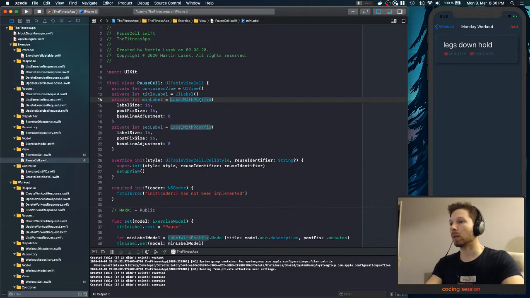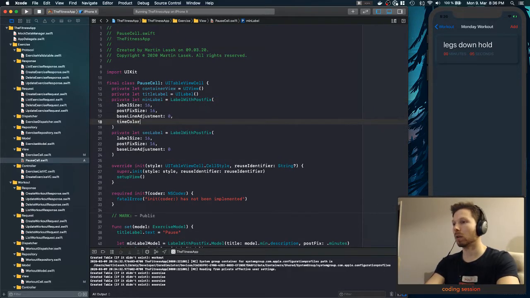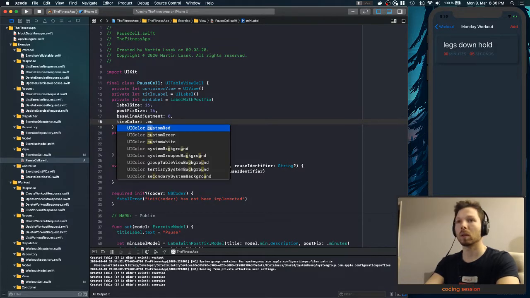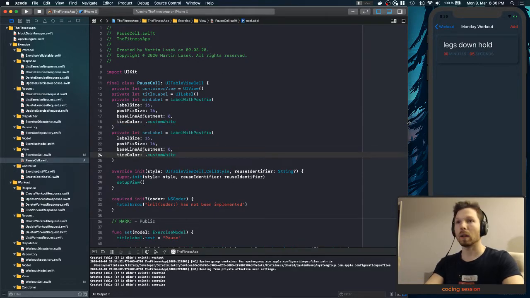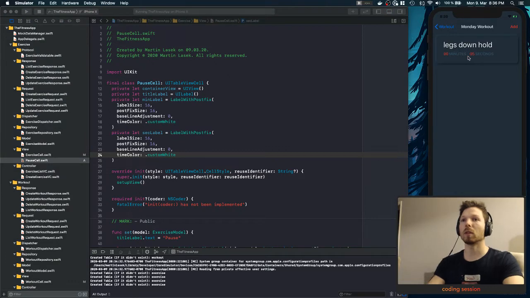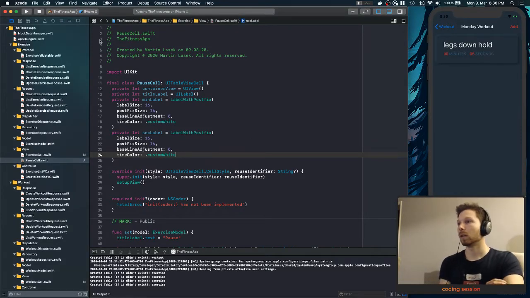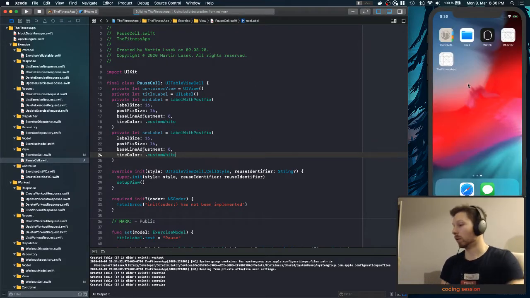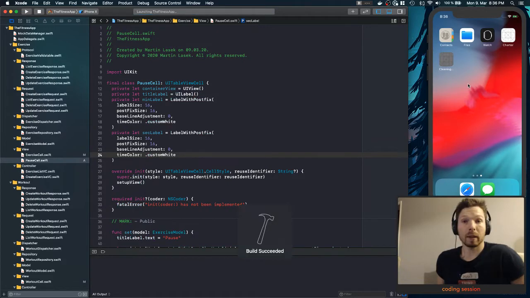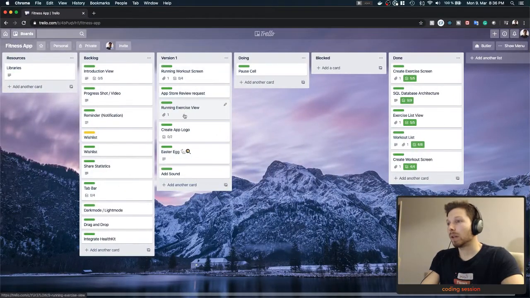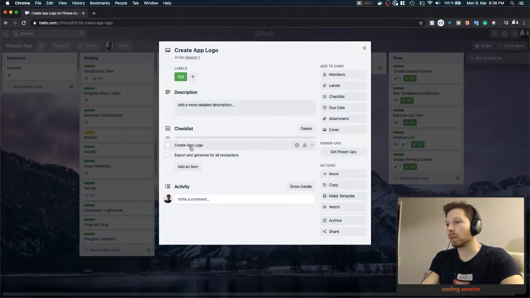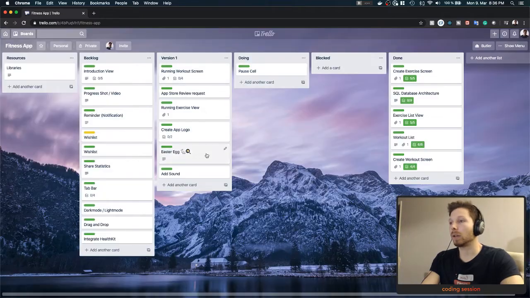Now we don't have to specify it where we don't want it, except where we actually want it, which is here. Time color is gonna be custom white, like so, which means this should still be red. Should still be red for workout and exercises. Oh yeah, have you specified that we need a create app logo? Exactly. Create app logo, export and generate. Yeah, we need to do that too.